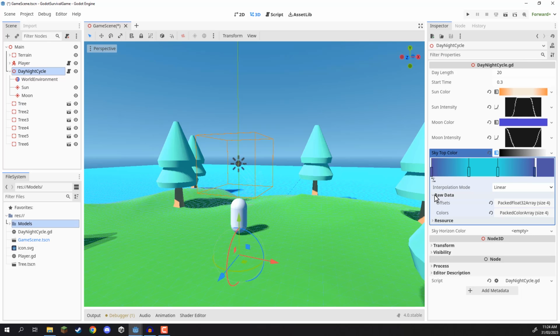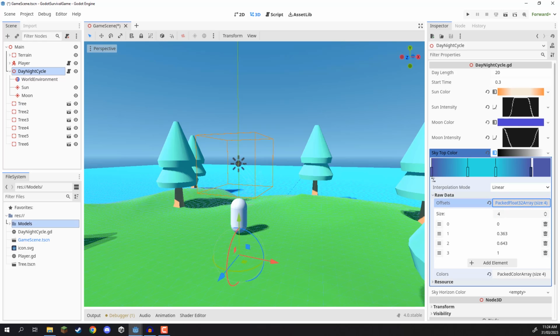Now I'm going to open up raw data offsets because I do want to be a bit precise with this. So with this one here, I'm going to set that to be around 0.1. I'm going to set the last one to be 0.9, just so we have more dark color at the end here. I'm going to set 2 to be 0.4 and 2 here to be 0.6. Okay, so you can see this is the gradient we're going for.